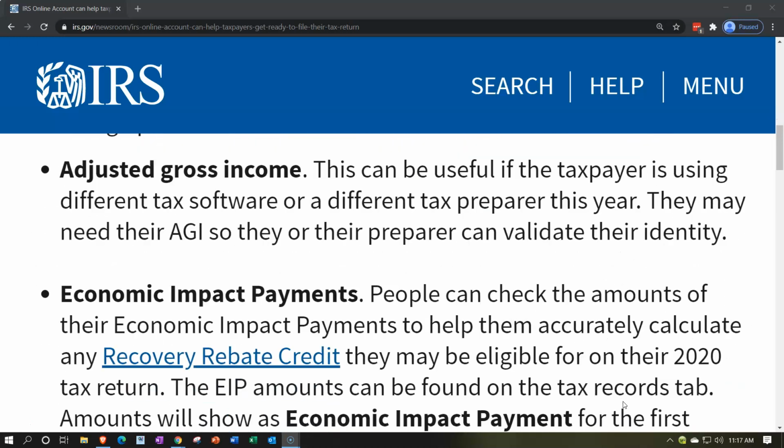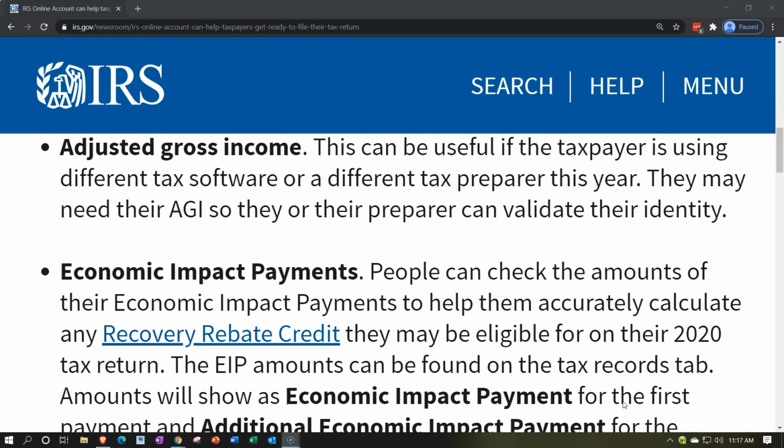This includes adjusted gross income, so you can find your adjusted gross income possibly for the prior year of a tax return that has been filed. Why would you want to do this? Well, this can be useful if the taxpayer is using different tax software or a different tax preparer this year. They may need their AGI, adjusted gross income, so they or their preparer can validate their identity.